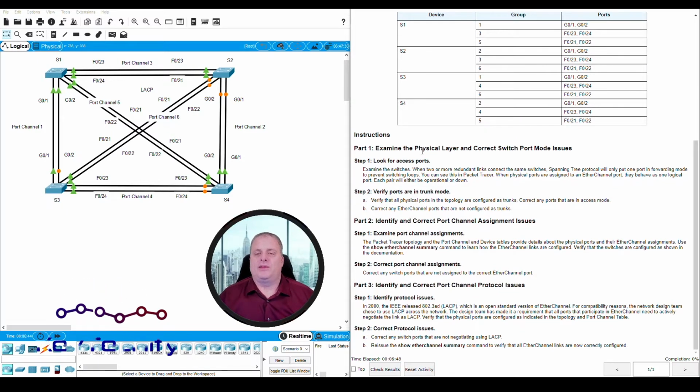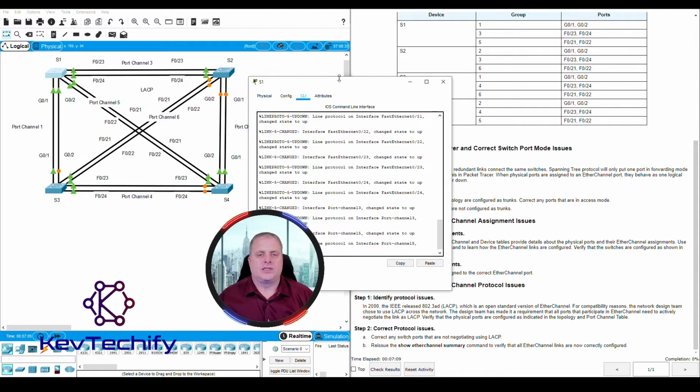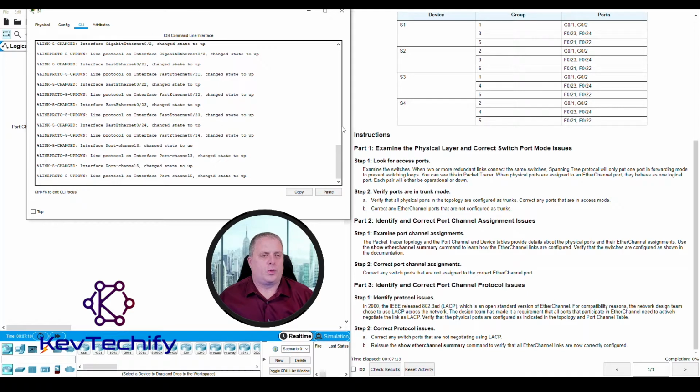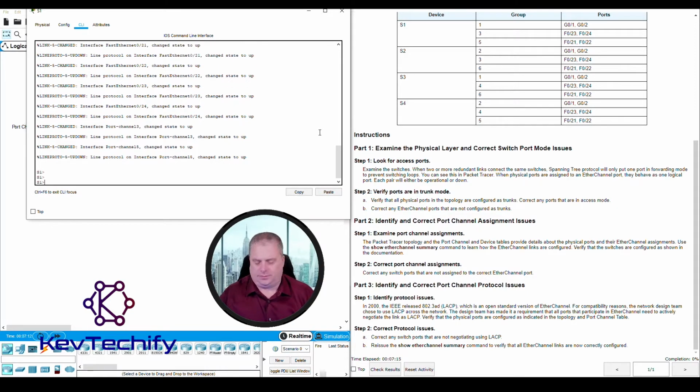Part 1, examine the physical layer and correct the switch port mode issues. Now, to examine the physical layer, my go-to all the time is looking at the running config to start with, just to see what's going on. I'm going to click on switch 1 right here, get into my CLI, and make the window a little bit wider so it wraps better.